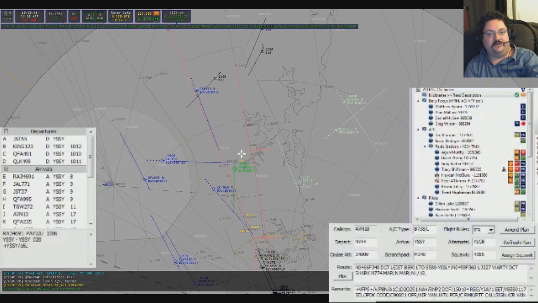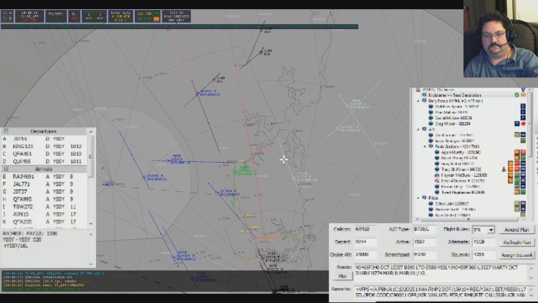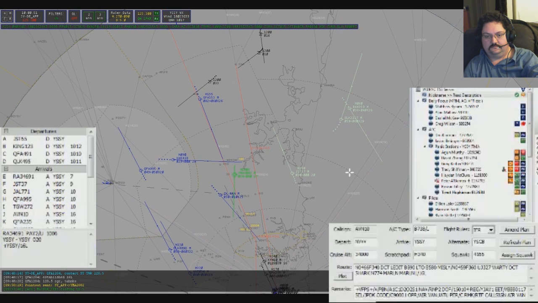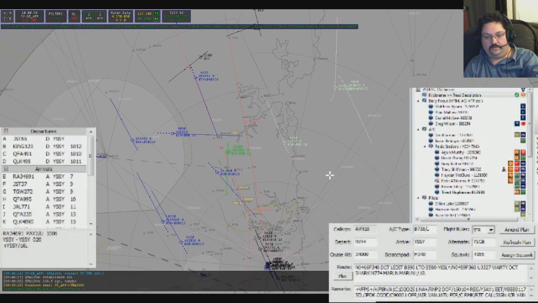Speedbird 359, turn right heading 250. Right heading 250, Speedbird 359. Is it going to be a prop and a jet or just Jetstar? Jetstar 37, turn left heading 270, vector for spacing. Left heading 270, just stop it. Who won?